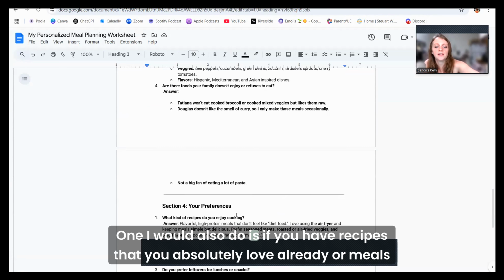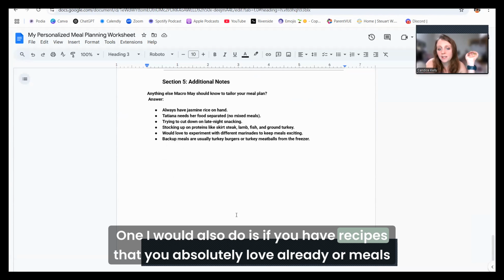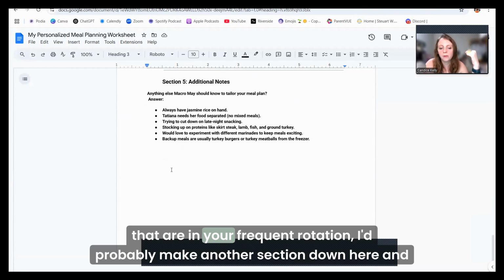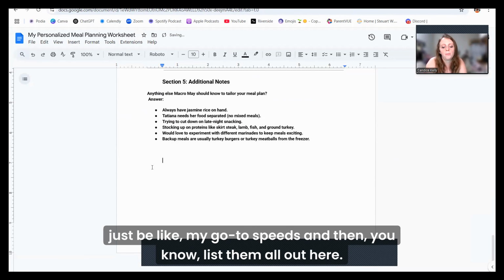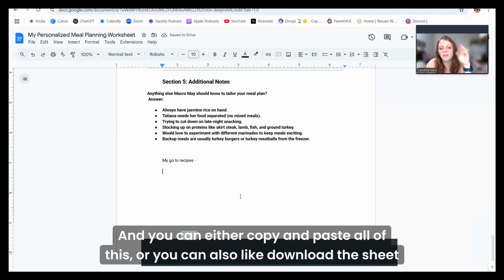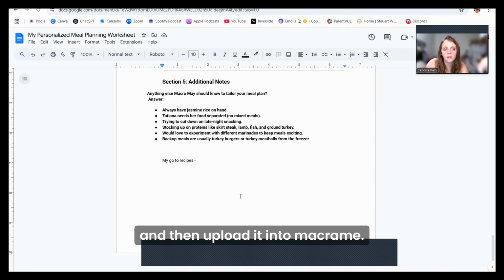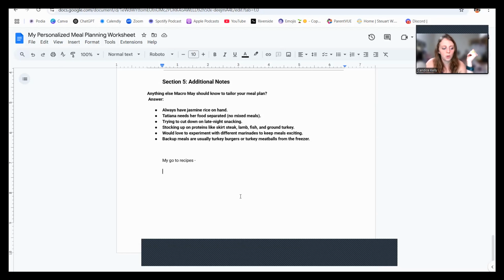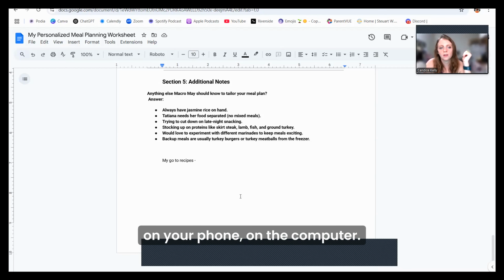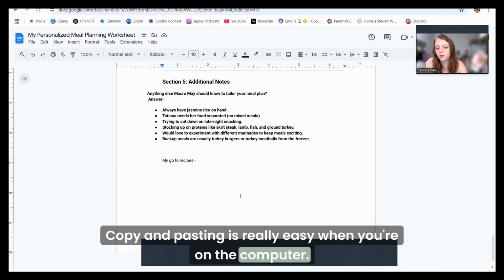What I would also do is if you have recipes that you absolutely love already or meals that are in your frequent rotation, I'd probably make another section down here and just be like, my go-to recipes, and then list them all out here. And you can either copy and paste all of this, or you can download the sheet and then upload it into MacroMay on your phone, on the computer. Copy and pasting is really easy when you're on the computer.